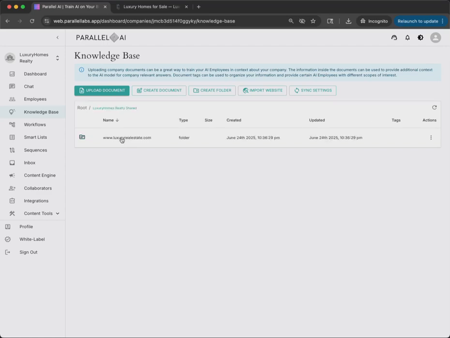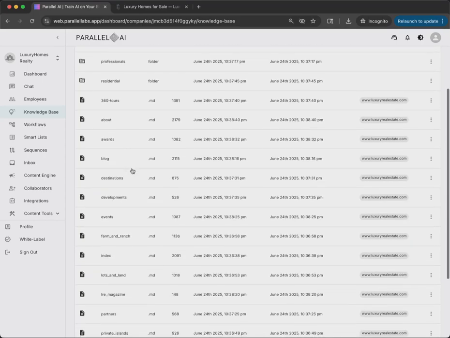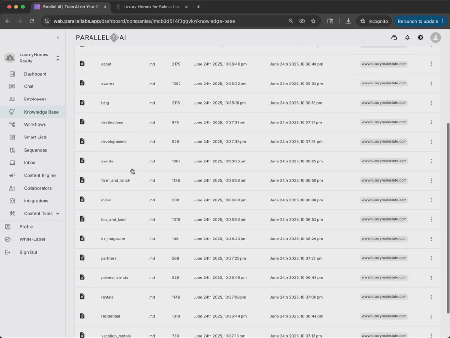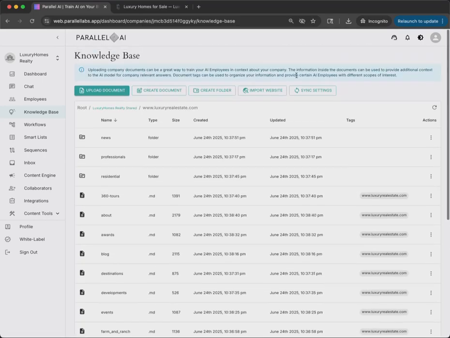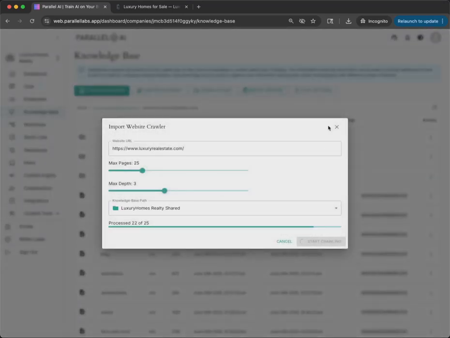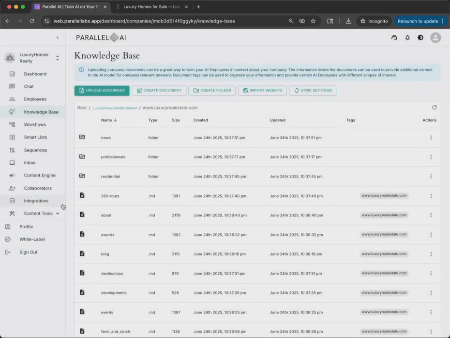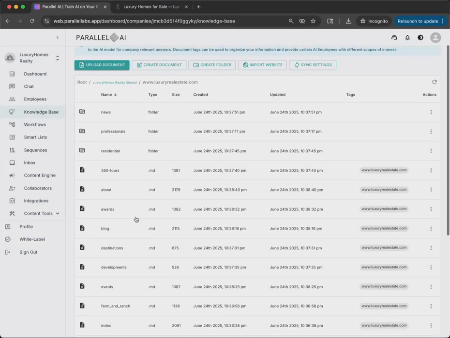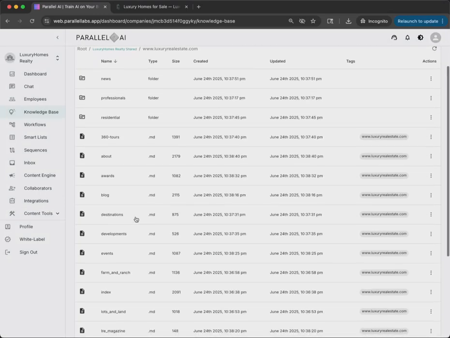We can go in here and see what's in our knowledge base. We have all the pages that I crawled from our homepage. We'll just go as far deep as you've set here in the max depth. Now we have all this information that we can recall when we're chatting with our AI employees.